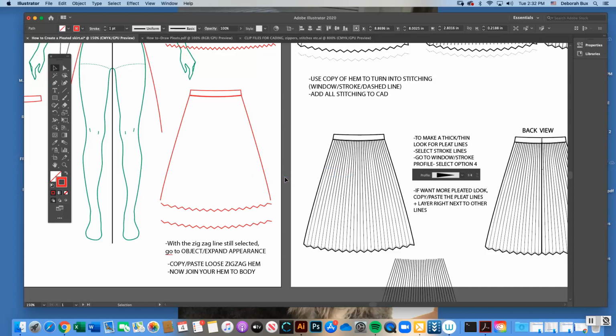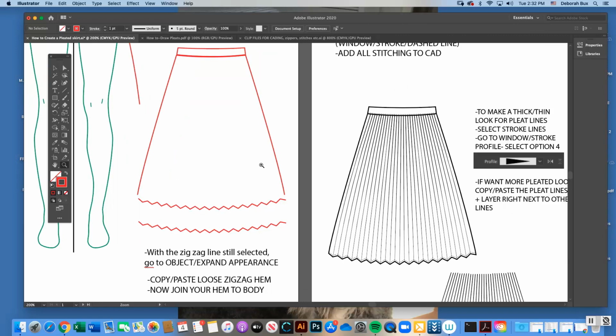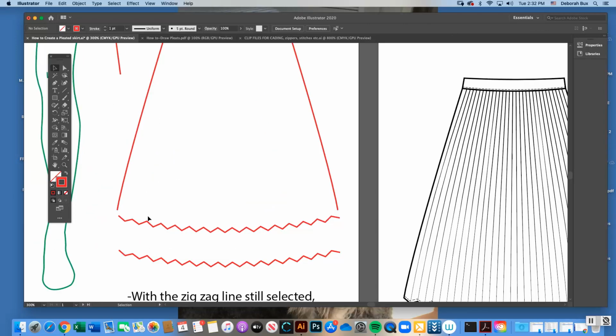Make sure you paste a copy of it and you have one here on reserve, because this one right here we're going to join to the actual skirt shape, but we're going to keep this one later on and turn it into top stitching like you can see here. So it's really important you paste that copy. Now we're going to get ready to join our bottom hem to the skirt.